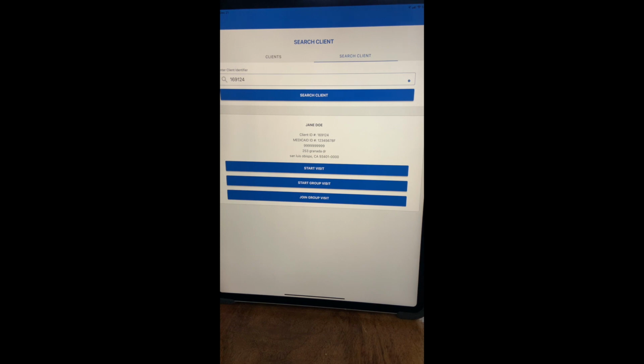So now I want to start my visit with this patient. I could do this from the patient's driveway or in the patient's home, however you want to do it. Hopefully you remember, I would probably do it in the patient's driveway, get things started. That way I won't forget.